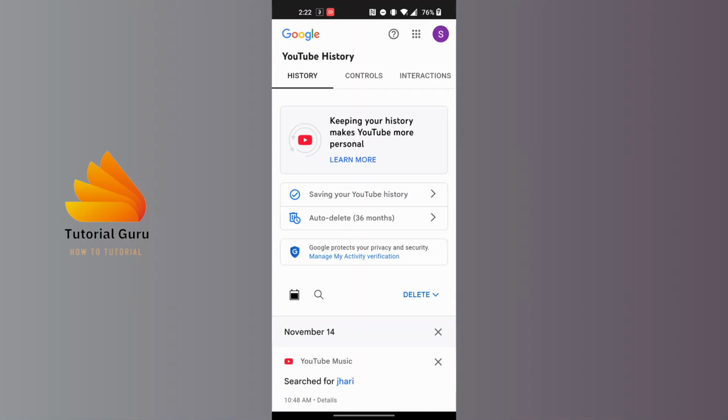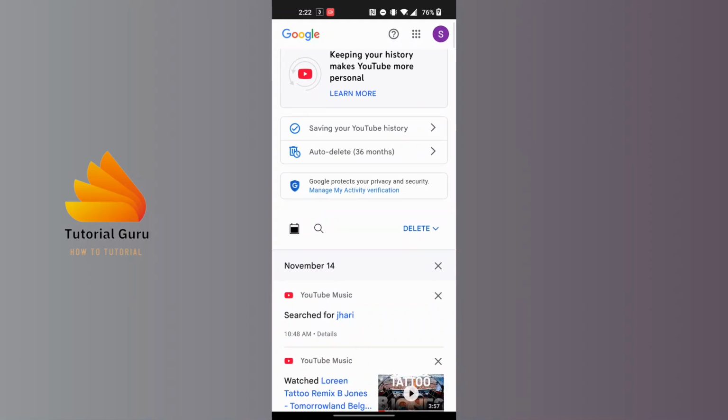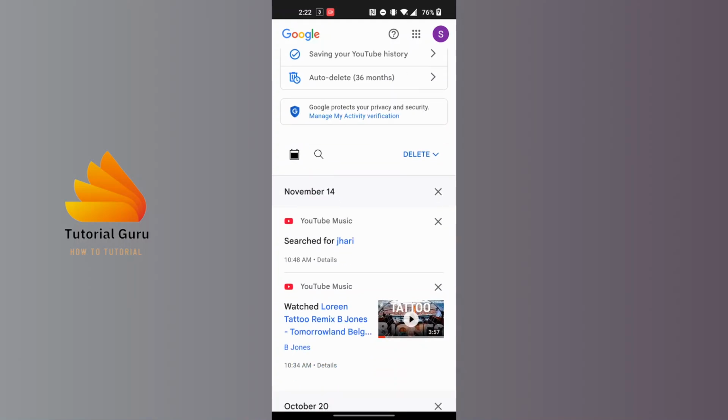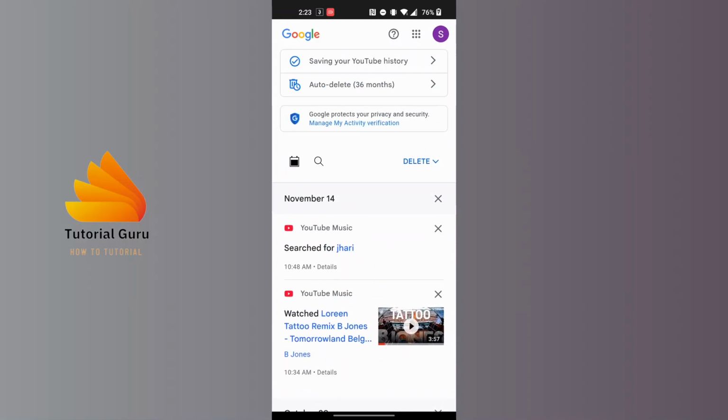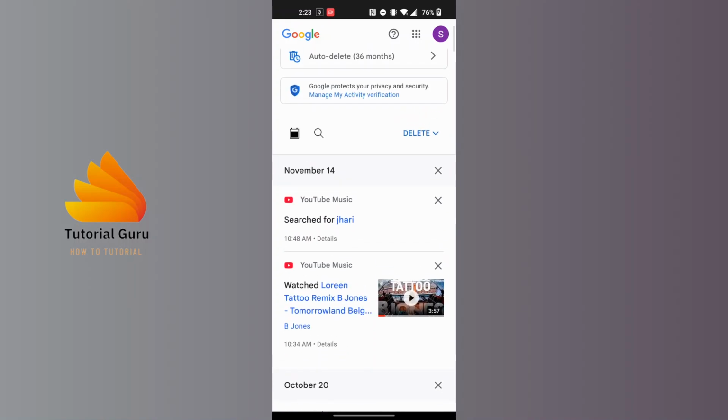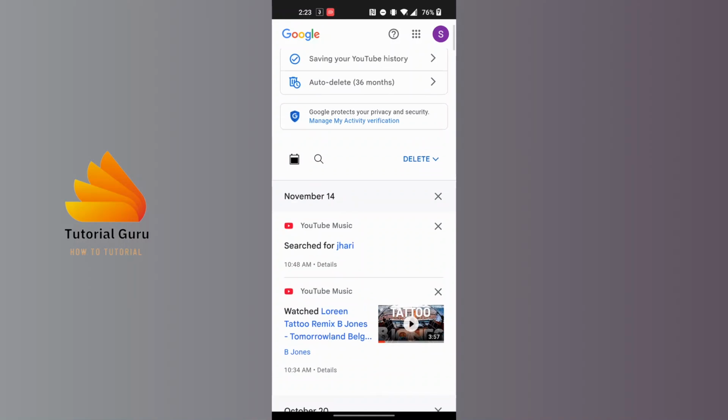And over here guys on this interface all of your search history on your YouTube Music app which you have searched in the past will be over here. You can see I had searched for some things on the YouTube Music app and watched. And now in order to delete the search history on YouTube Music app, guys, you can see the delete button available for us over here.